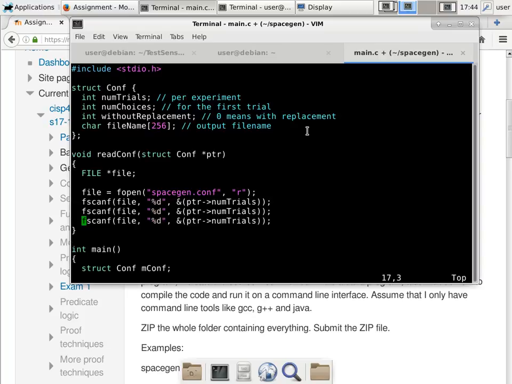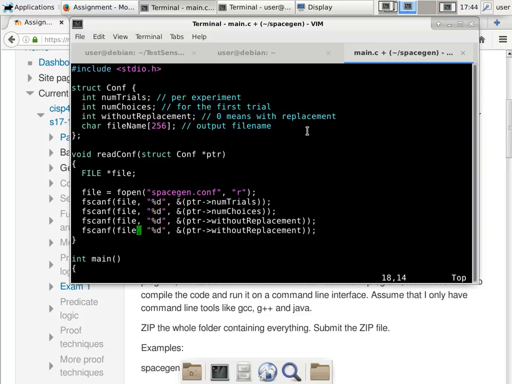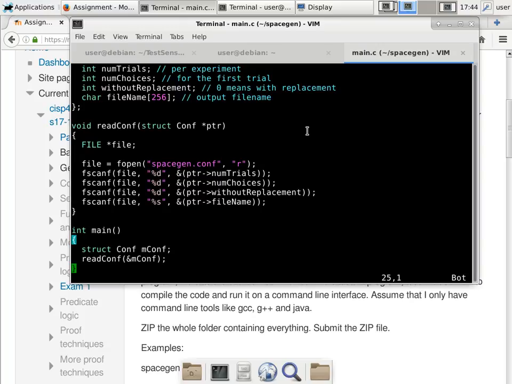So copy and paste a few times. The second one is going to be num choices. So num choices. And then the third one is without replacement. There we go. And then the last one is going to be the string, which is the file name itself. There is a way to do it too, using fscanf, and it is to specify %s for string, and that's going to be read into file name, like that, okay? So this is how I'm going to read the configuration file, and I'm going to stop writing the program for now, and test it first.